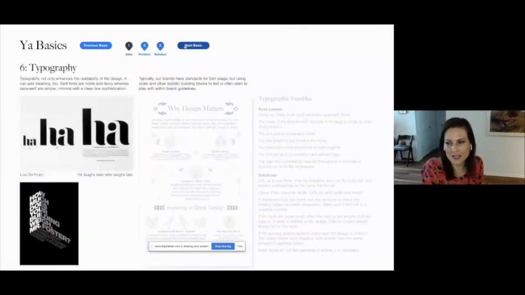So the next basic is typography. I love this ad by Lee Dorfman, who worked for CBS for a number of years. He created this, I just love this ad. It's "He laughs best who laughs last." So CBS had really great comedy ratings for the year. So he used typography in scale to create this powerful image that really supported the content, like draws you right into it because you're like, wait, what is this about? But it represents it so well.